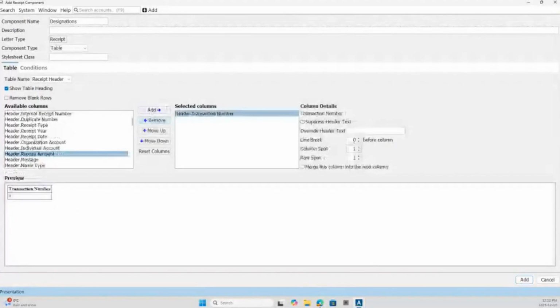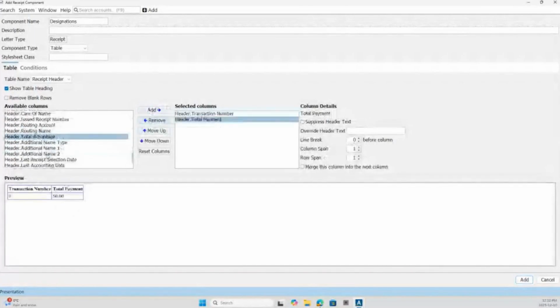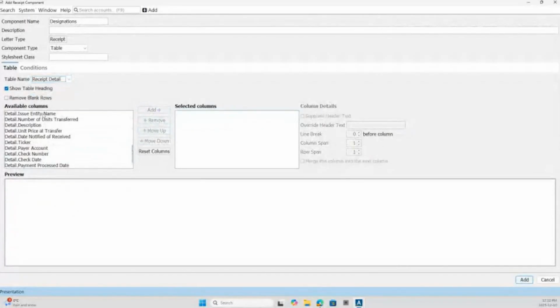So maybe I want their transaction number. I want the total payment and receipt date. I have to fight with it. Receipt detail. Anyway, so yeah, you would create a table.